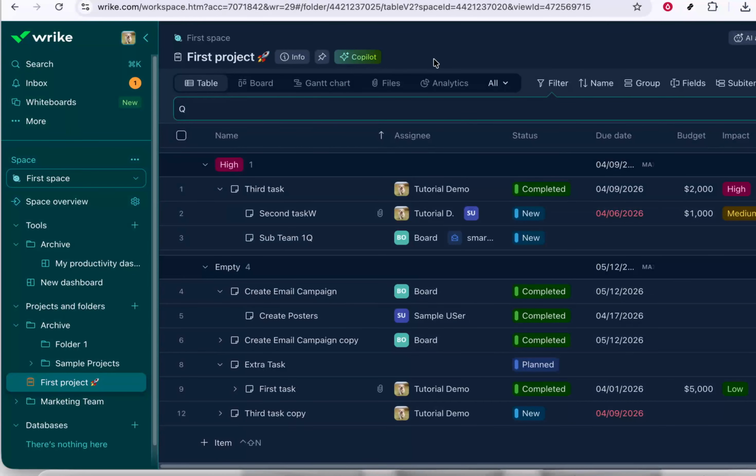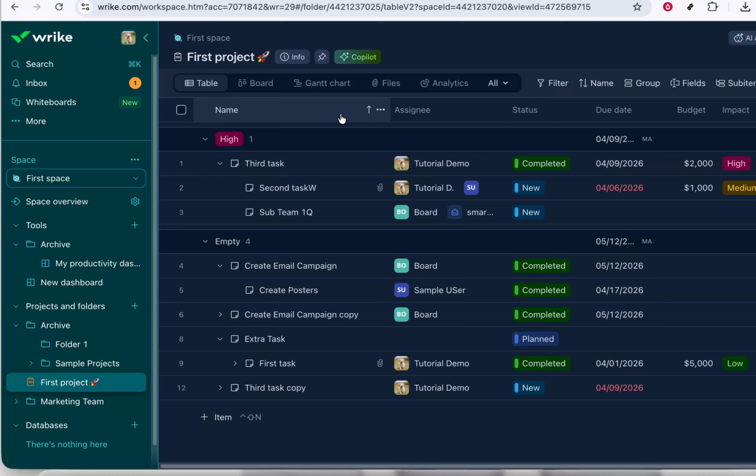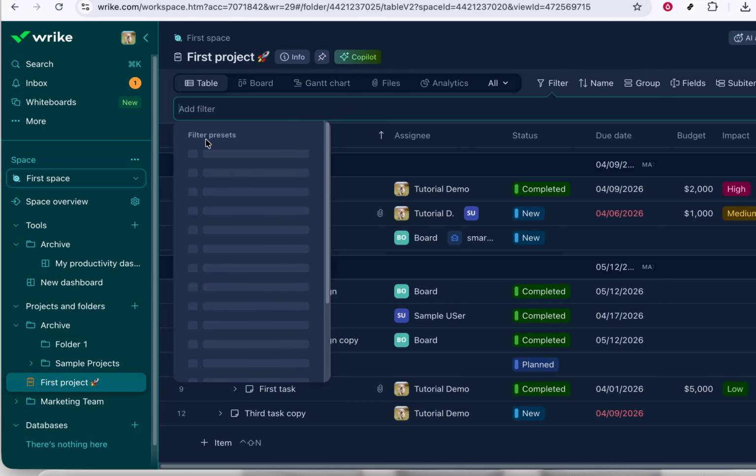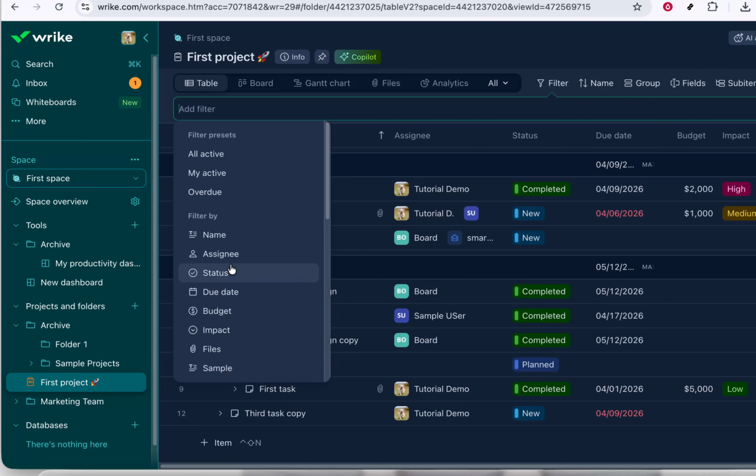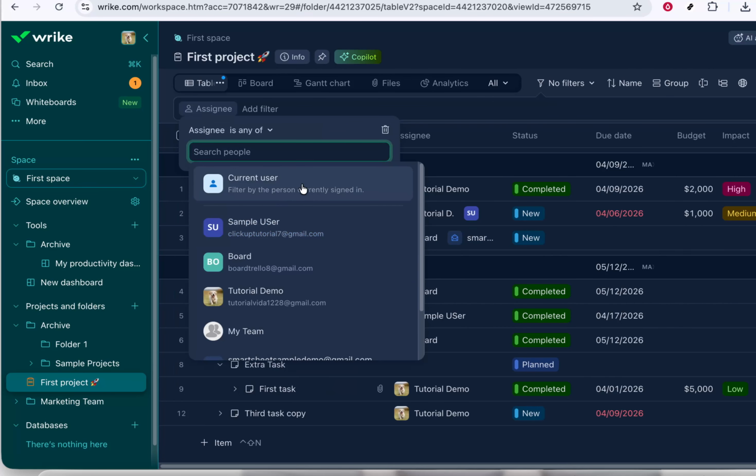In today's video, I'm going to teach you how to remove a filter from a task in Wrike. When you're working in Wrike, filters are a powerful way to narrow down what you see, so you can focus on specific tasks, dates, or assignees.